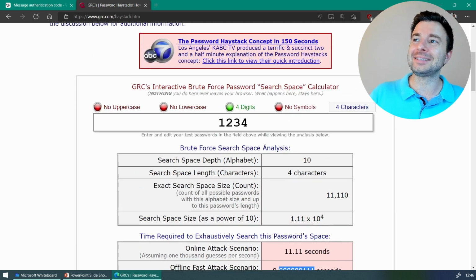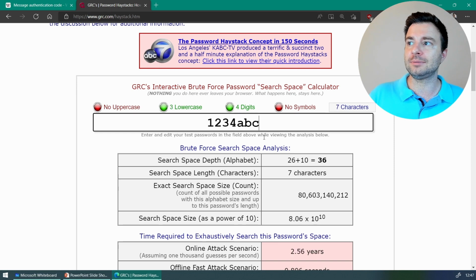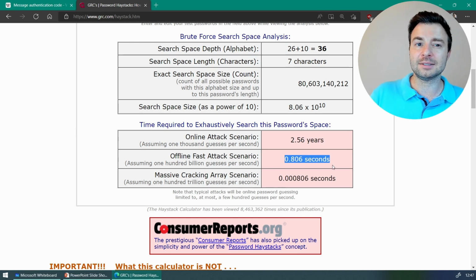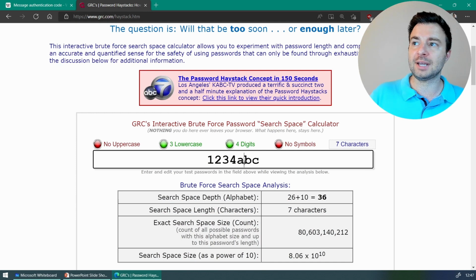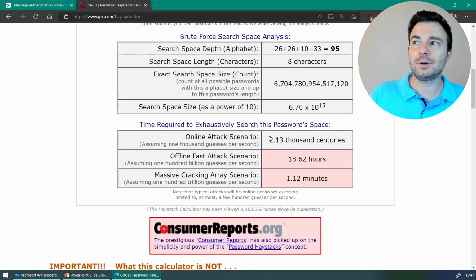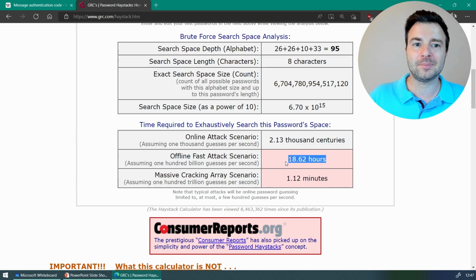Okay, let's add some more complexity in here. 1, 2, 3, 4, A, B, C. Well, we're up to almost 1 second here for an offline attack. Definitely more difficult. Now let's add some punctuation in here. For example, let's change this to capital A and add an exclamation mark at the end. There you go. We're up to 2000 centuries for an online attack and 18 hours in an offline attack.